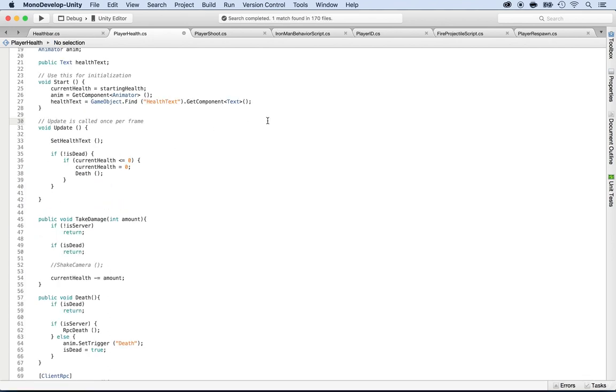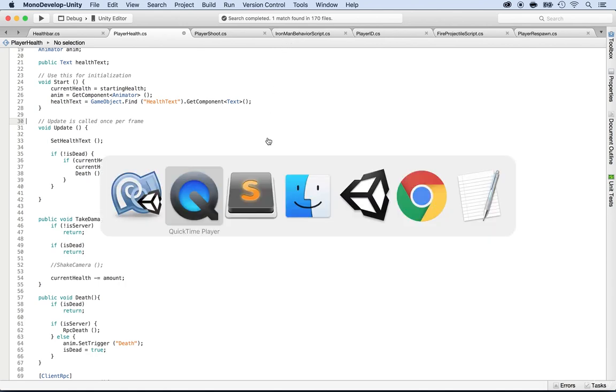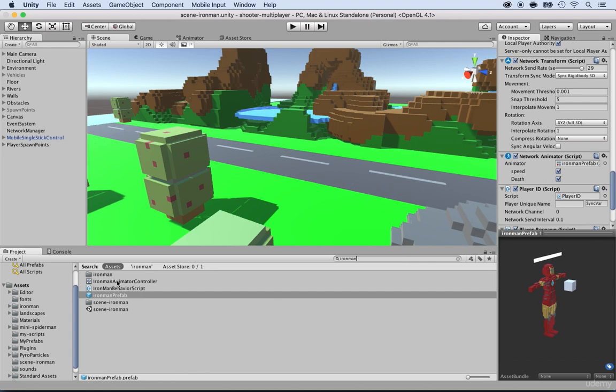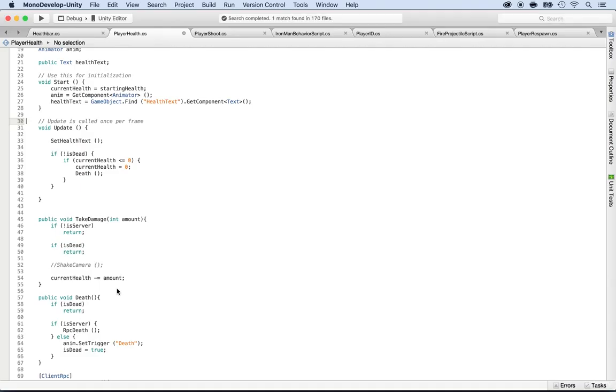And now the last thing we need to do is also take care of the Iron Man behavior script. So I'm going to go in Unity and make sure that we stop the shooting, right? So once we're dead, we cannot shoot. And we want to update that on the respawn and re-enable the shooting. So I'm going to look for the Iron Man behavior script. There it is, and double click on it to open it.